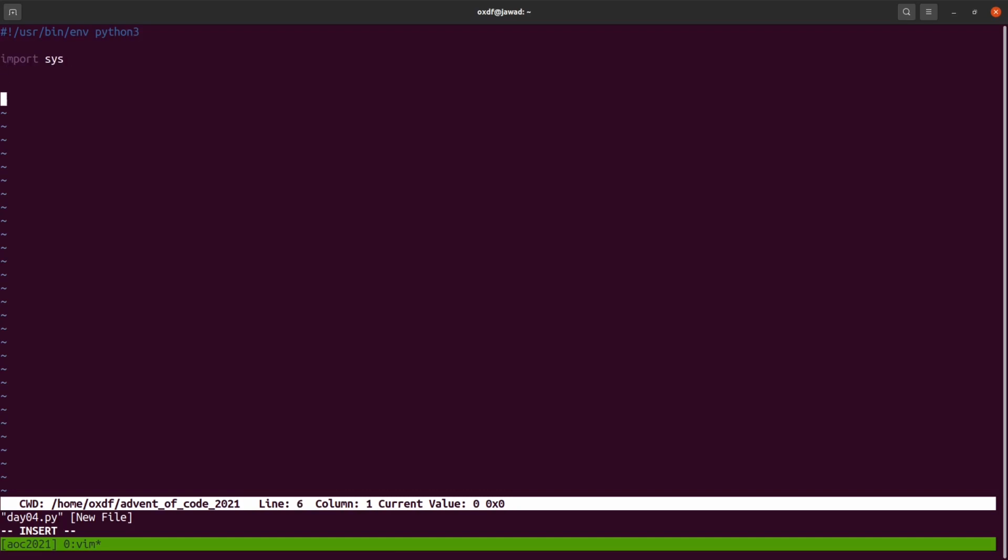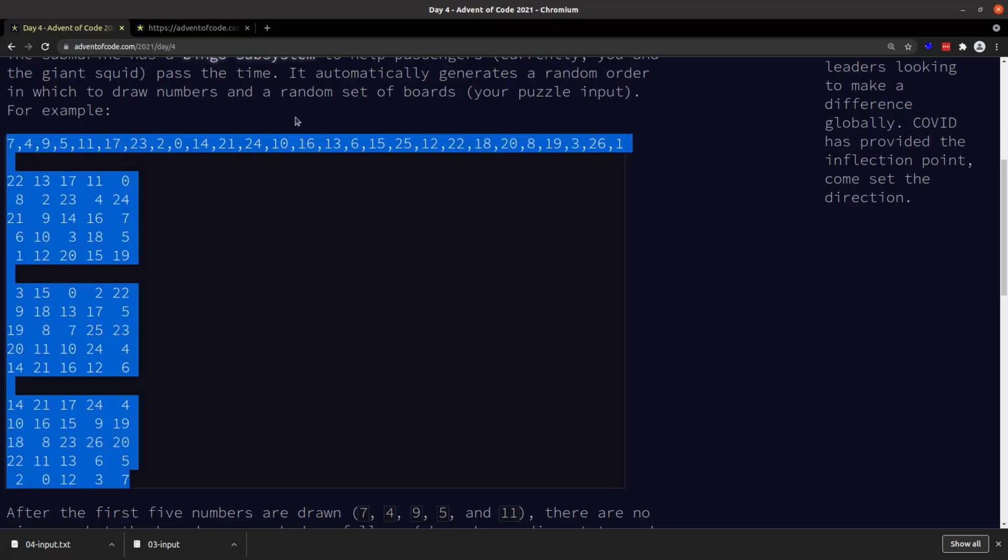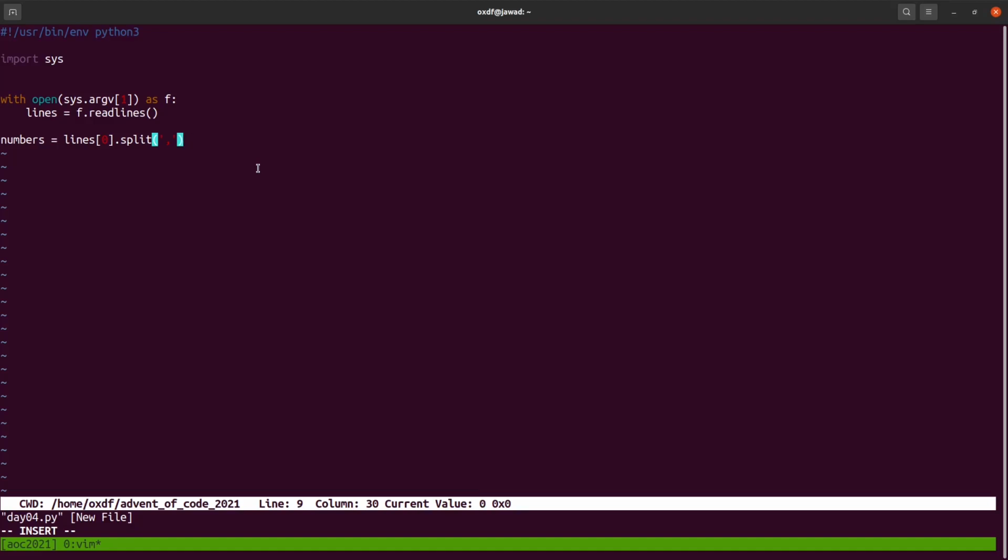Import sys. The first thing we need to do is read in our boards and get the numbers in the board. So it's going to be a little bit more complicated this time. It's not just simply reading in every line. Let's see. Actually, we'll just do lines equals f.readlines, and then we'll loop. So we know numbers is equal to lines sub 0 dot split. I believe they were comma separated. Then we will list map int to that.